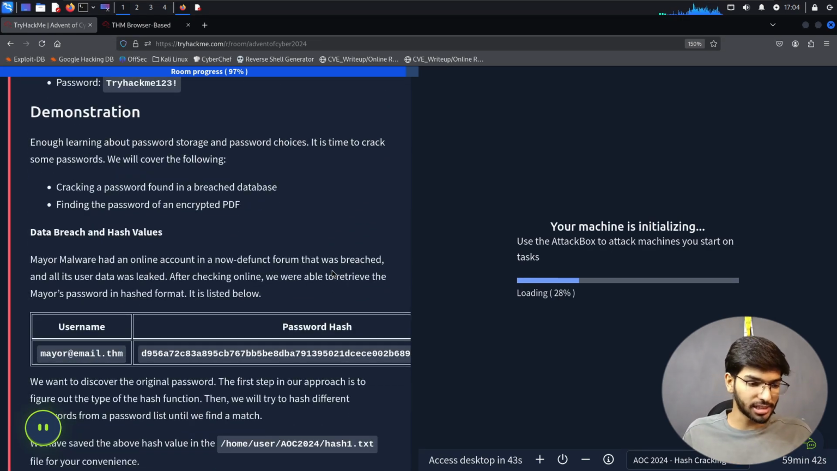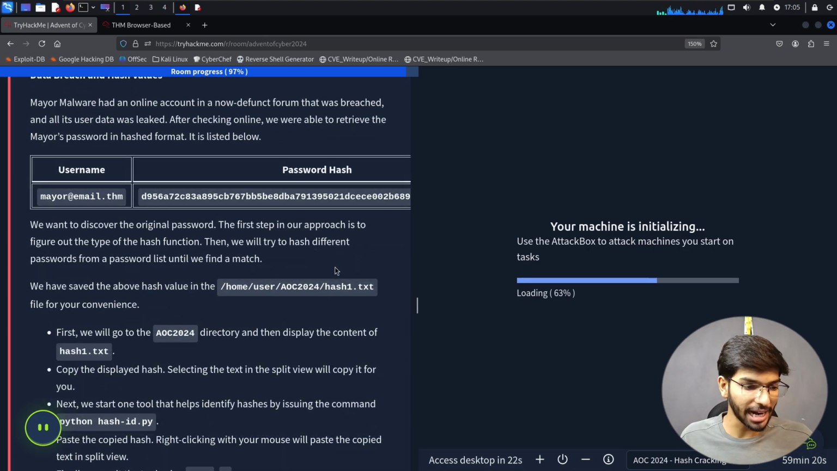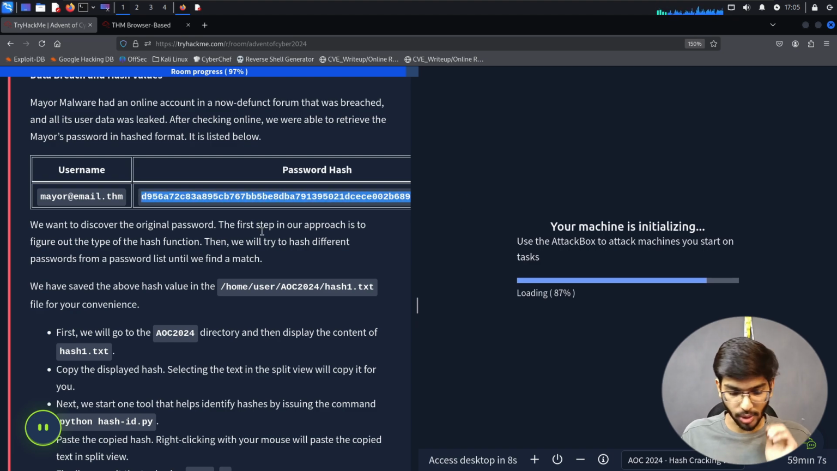Let's read through the demonstration here. Maya malware had an online account in one defunct firm that was breached, and all its user data was leaked. After checking online, we were able to retrieve the mayor's password in hashed format. It is listed below. So the mayor's email ID is mayor@email.thm, and we have the hash here. Can I see that hash in full screen? I mean, is the hash complete, or is it yet to be seen? I don't know. Let's wait for some 10 seconds to find out.